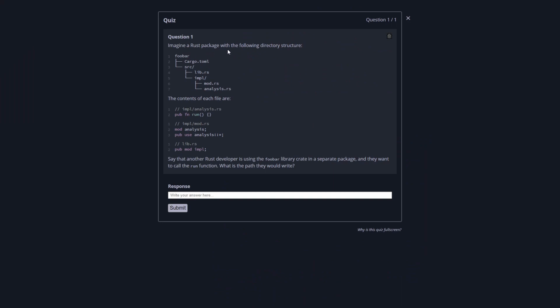Imagine a Rust package with the following directory structure: foo-bar, Cargo.toml, src, lib.rs, and an import module. The contents of each file are import and run: import analysis, import mod, import analysis, run.